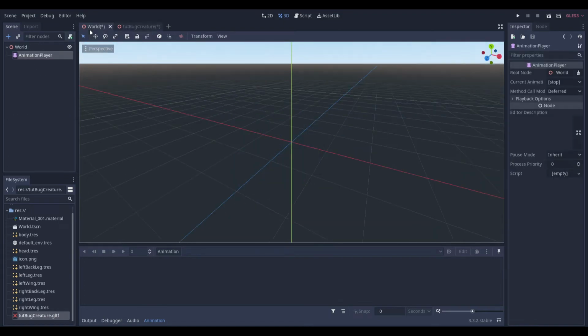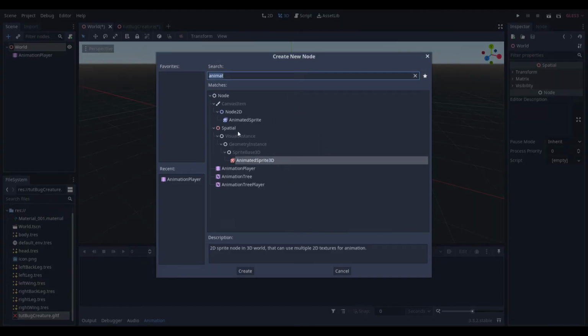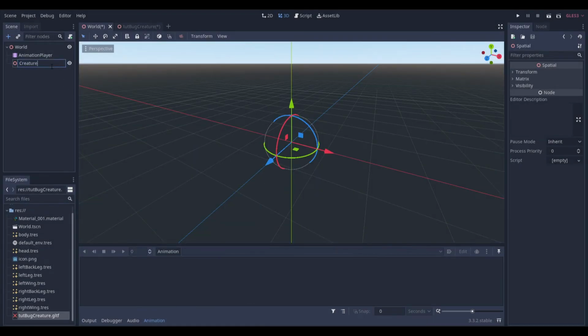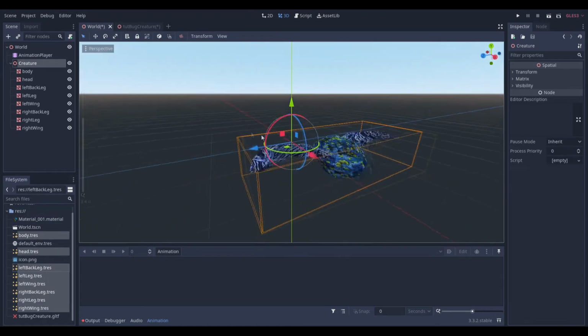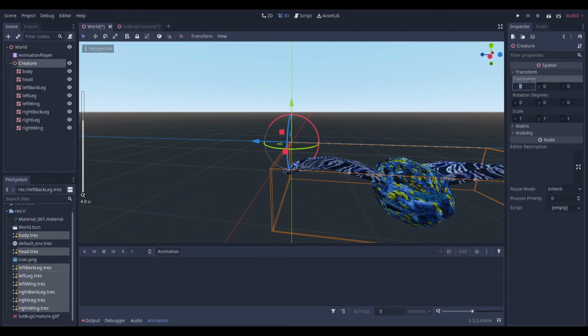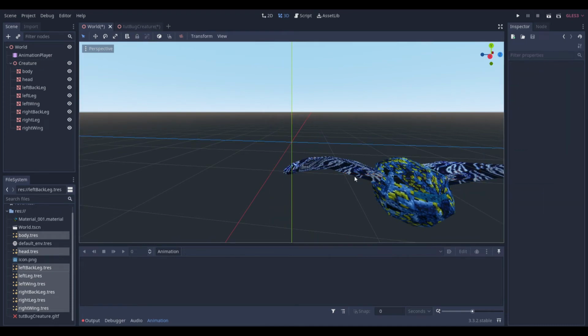I think so. So we can go over here to our spatial, and add creature. We're going to drag in our body. Actually, we can just drag in everything if we really think about it. So dragging in all of them like this looks like a horrible nightmare. 0, 0, 0. No. Hello.